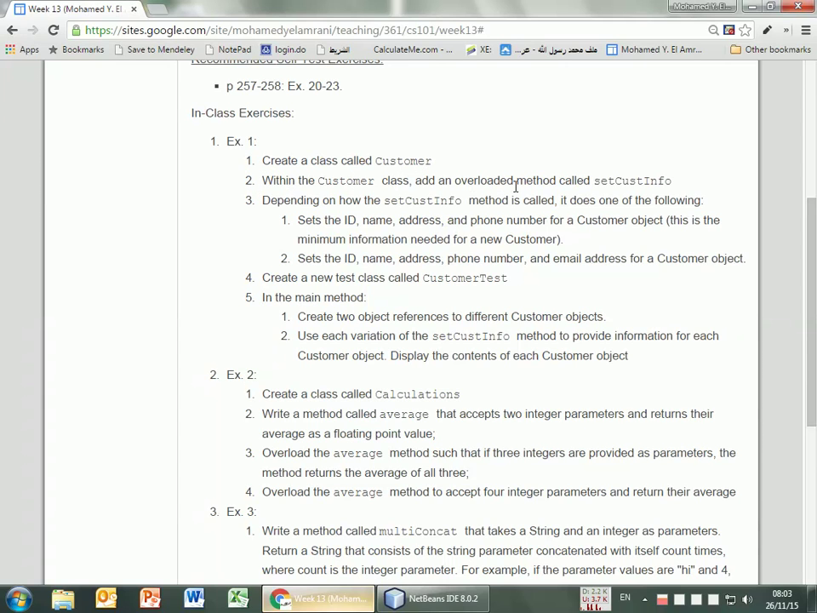and then within the customer class add an overloaded method called setCustInfo. Depending on how the setCustInfo method is called, it does one of the following: sets the ID, name, address, and phone number for a customer object. This is the minimum information needed for a new customer. And then sets the ID, name, address, phone number, and email address for a customer object.